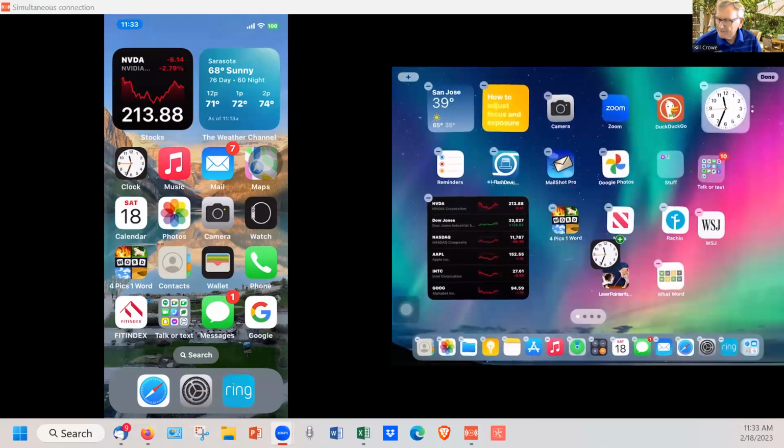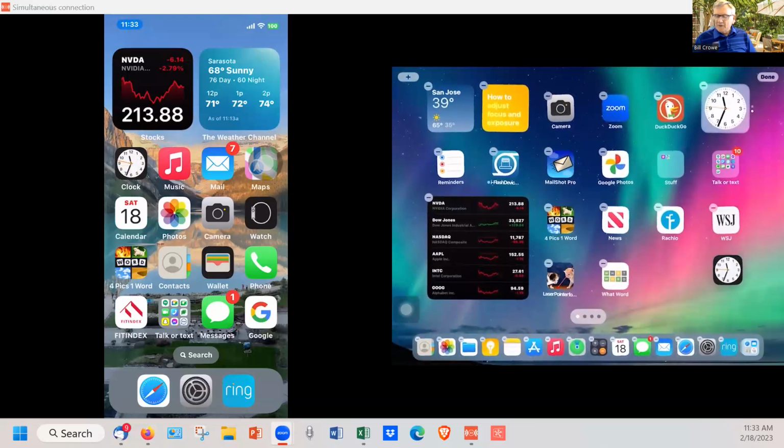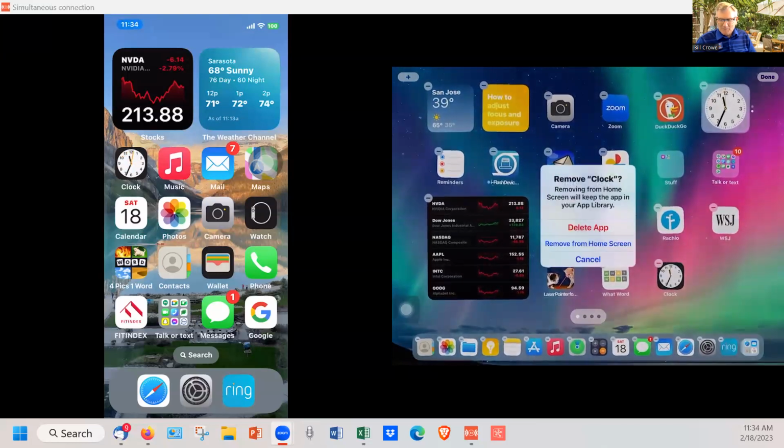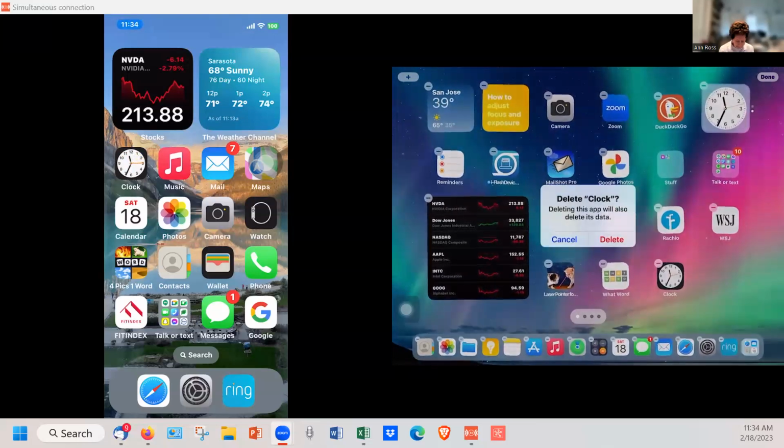Are you talking about the one in the lower right hand, the one that says clock, or the big one? The little one on the right-hand side, the bottom row. Okay, that's the app, that's not the widget. And so when you tap that one and you say delete app, it's gone. And it deletes both. Both of them are gone. Well, I bet they'll both be gone because one's the source of the other. So how do we get it back, Bill?